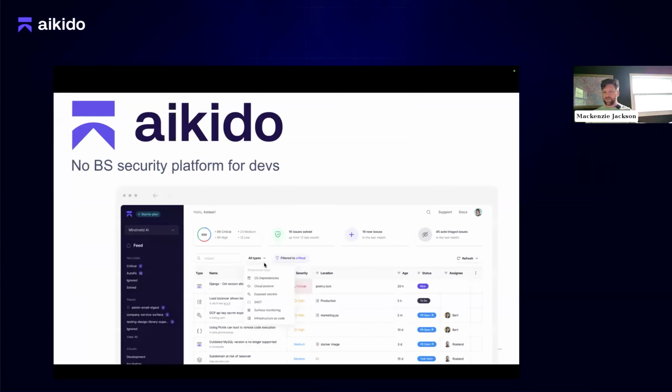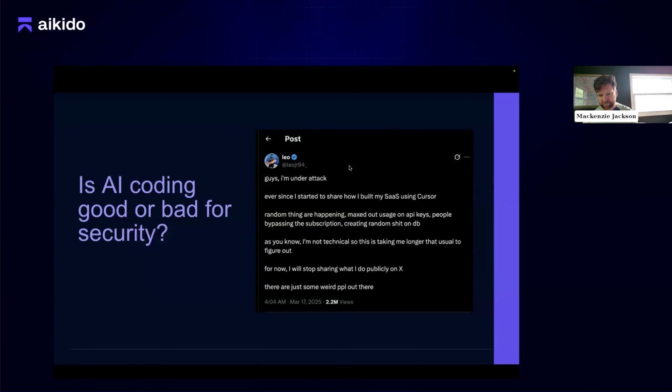So this is coming to you from Aikido. Now, if you've never heard of Aikido before, we are a security platform, and we really pride ourselves on a security platform for devs. We kind of call ourselves the no BS security platform. Basically all we're trying to do is make sure that we can keep everyone as secure as possible, giving them all the successful information. And we've really seen some of the trends with vibe coding, and we're wanting to enter into this space and allow people to understand security on their applications.